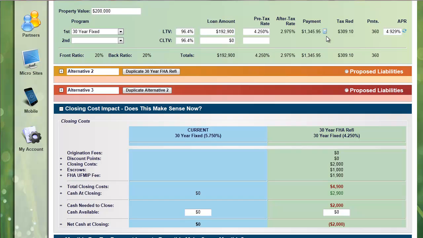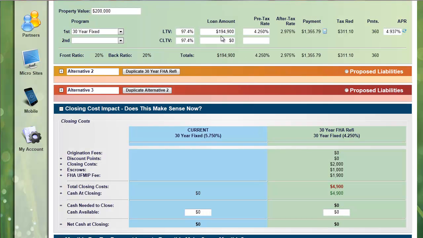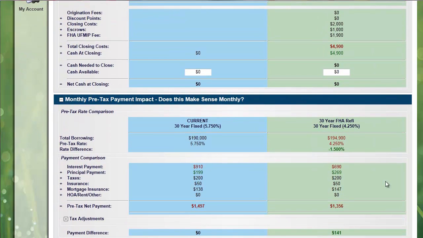Now notice if the client said, I just really can't do that, and you need to finance it in. I just come here, click Include in Loan, click Save, and watch what happens. The loan jumped to $194.9. Now I've got no closing costs for this client on this transaction. Everything else is the same.